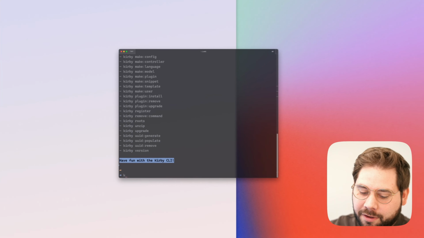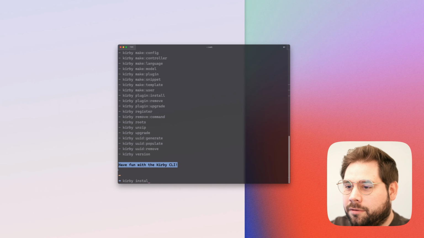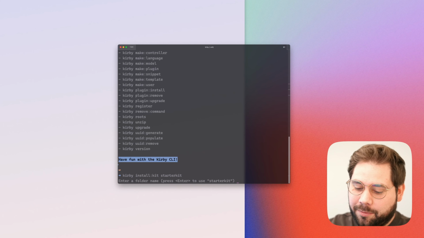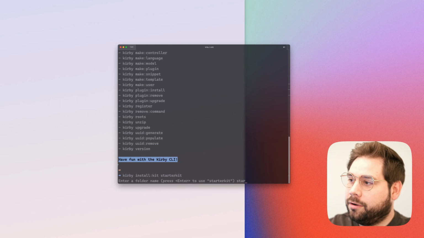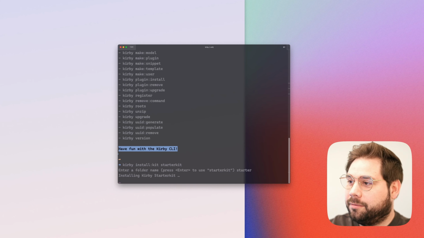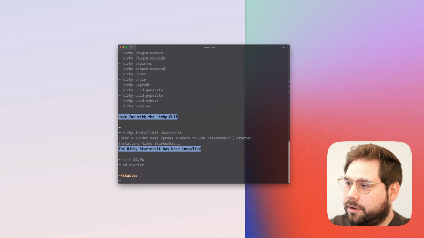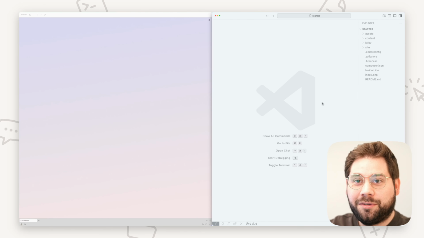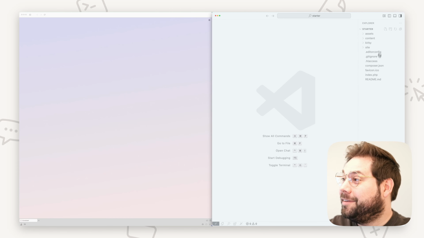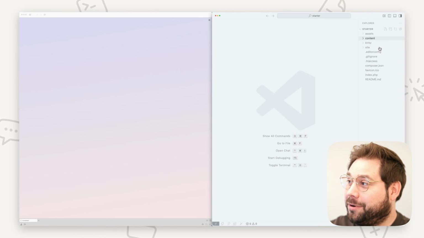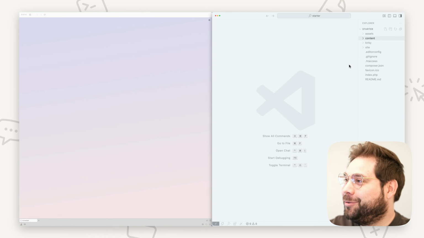But today we are using it to create a new starter kit for us. I will install the starter kit by using the Kirby install kit command and say starter kit. It will ask us for a folder name, which will be, let's call it starter. And it will also just install the starter kit. All right, now we can move to our folder starter and open up our code editor. Cool, so what you're seeing here is the starter kit from Kirby. It comes with predefined content, which is pretty great, and all the things you need to get going.